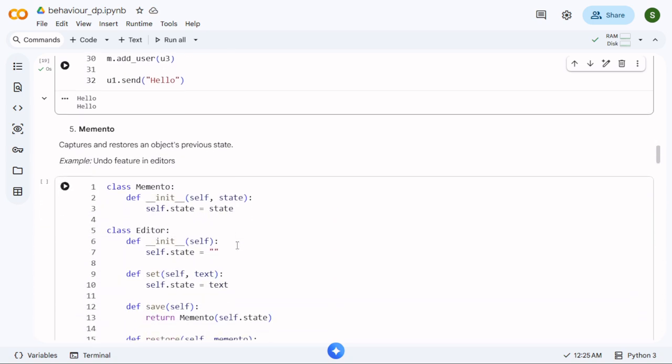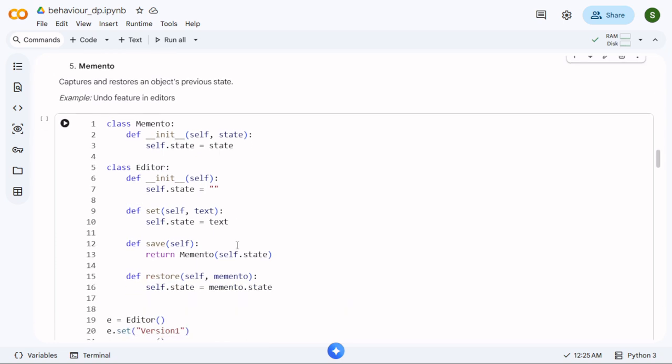Let's go for the next one, which is Memento. It says capturing and restoring the object's previous state. It is also an example of a feature where we want to store the previous state in order to move back whenever we want. It is very famous in the case of a document we are writing. If you have any document you are writing and you want to modify any text which you have written already, you perform the undo operation. So here this is being handled with the help of this design pattern, which is Memento.